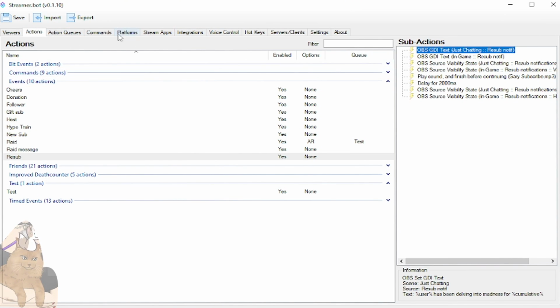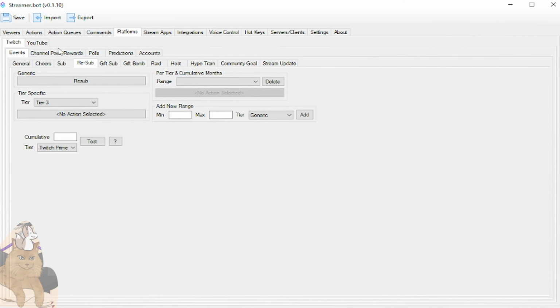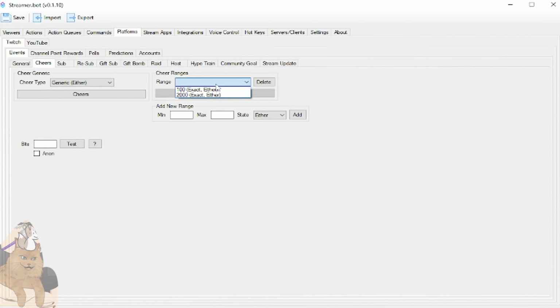And then back to platforms. You can also, how I do the spacebar thing for the 100-bit cheers, it's actually cheer ranges. So you see I have one for 100, which is spacebar, so every 100 bits hits the spacebar. And every 2,000 bits it hits Alt F4. You can add in a new range, basically whatever you want. You can set it to be anonymous or non-anonymous, or either. You can kind of get that set up.